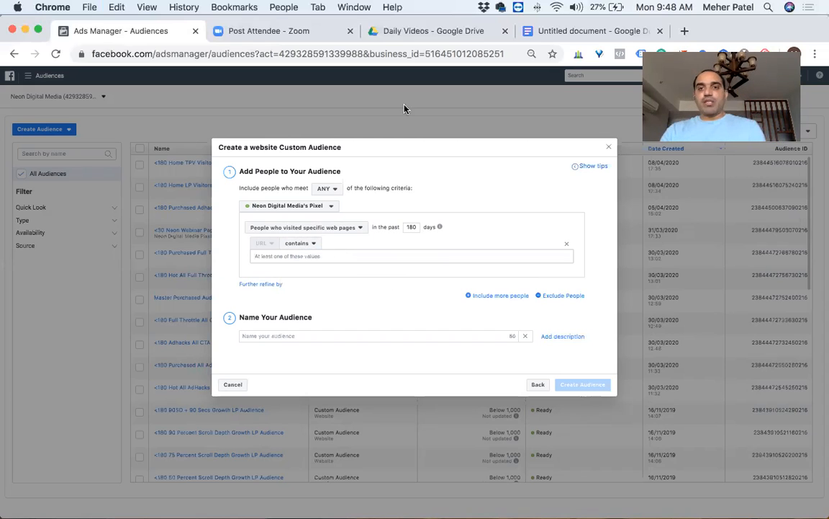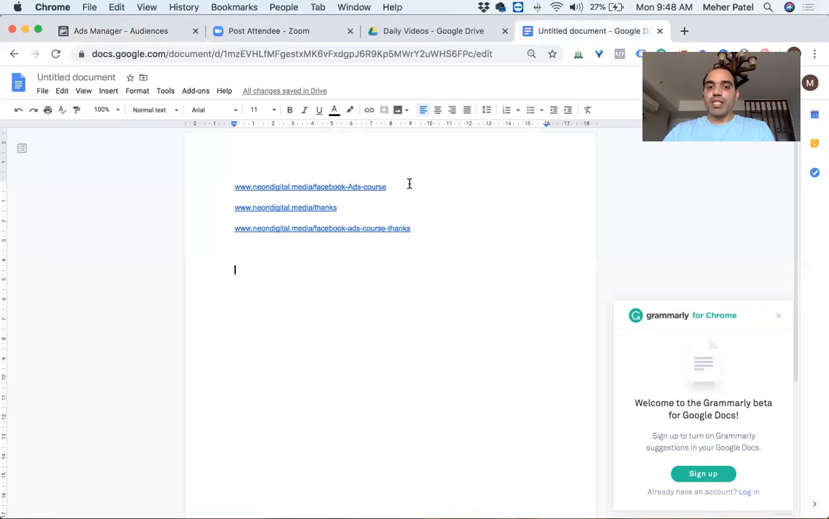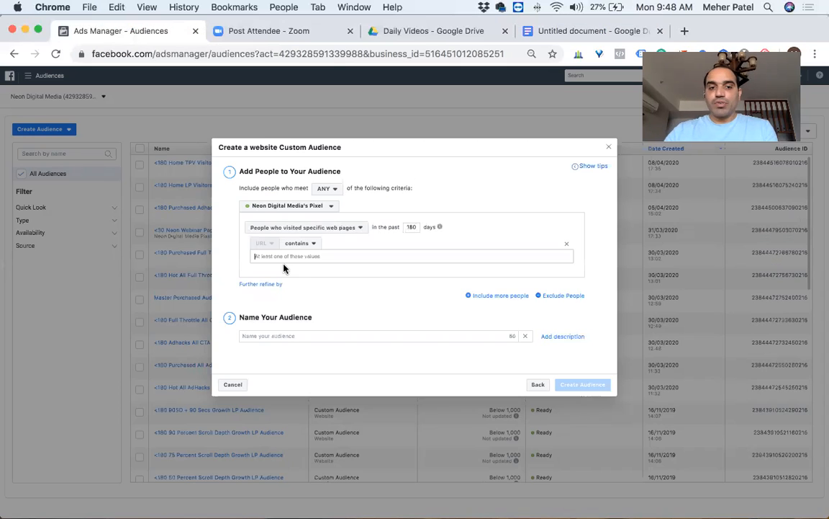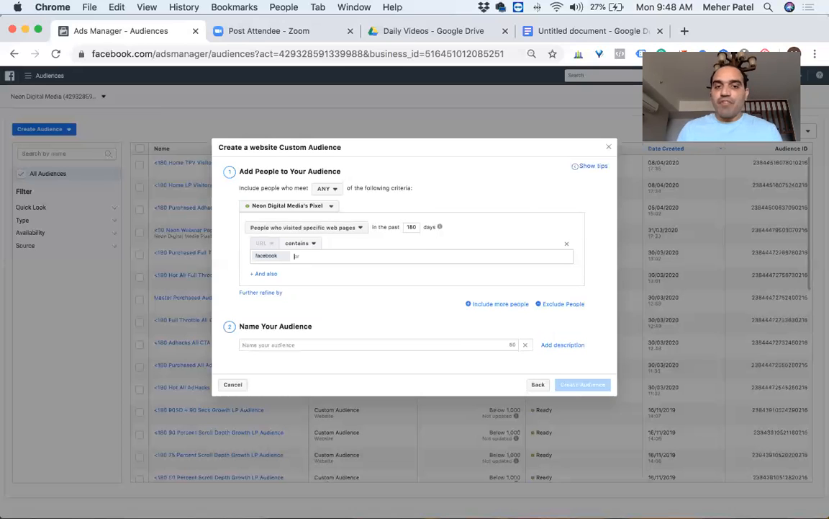In the example that I showed you, my website has Facebook ads course. So I'm just going to type Facebook. Even if I type Facebook, I'm sorted. I don't really need to worry about it, as long as I'm confident that there's only one URL which is going to have Facebook in it. And that's it. Then you will be able to create an audience out of them.